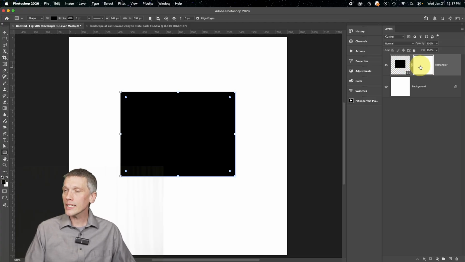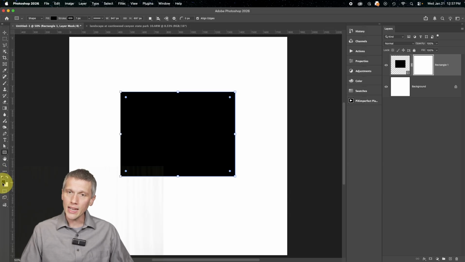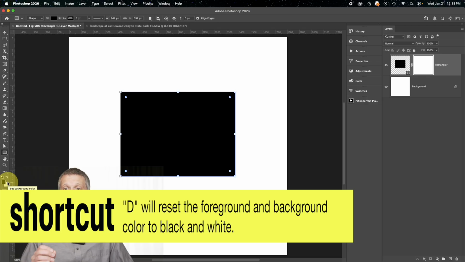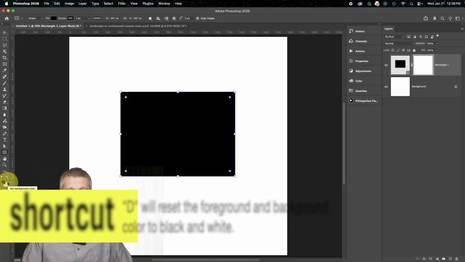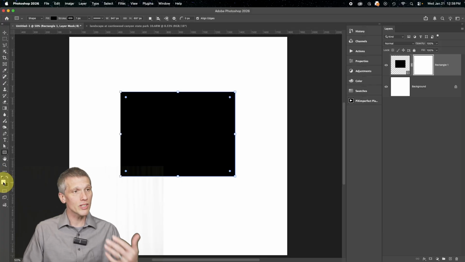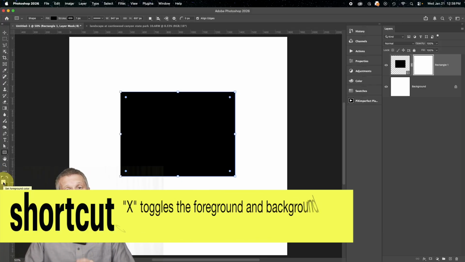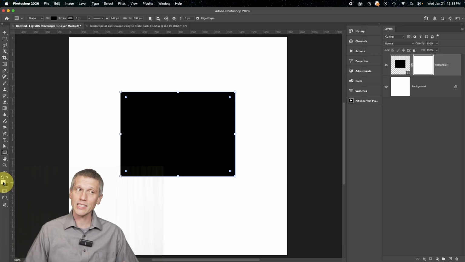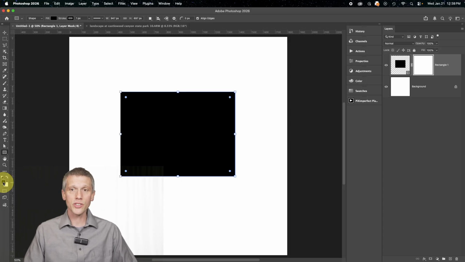And we can click on and work with masks in any number of ways. As a basic example, we have at the bottom left our foreground and our background colors. If you need those to go back to black and white, which are the default, you could press D for default or this white black button that is right here, and it will default them back to black and white. If you have black and white but you want them to switch, for instance, I want black as the foreground color, press X to toggle and you will get black as the foreground color.